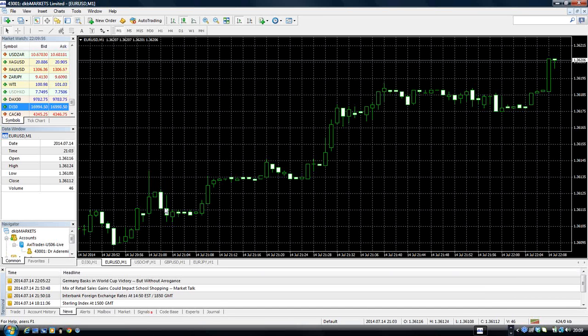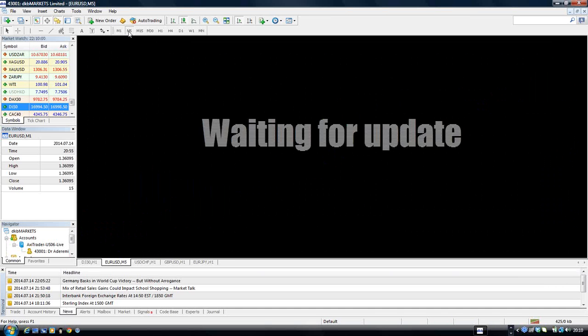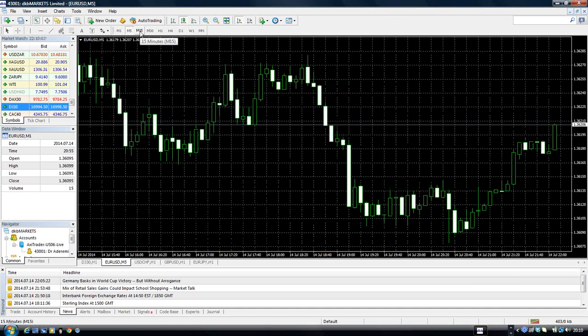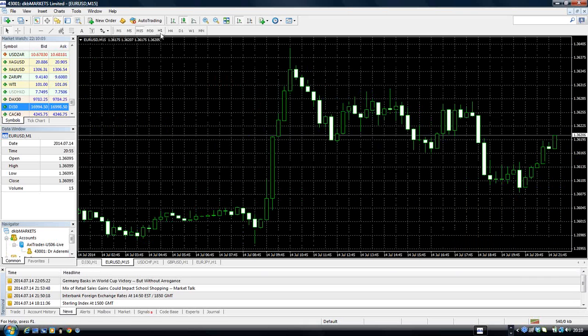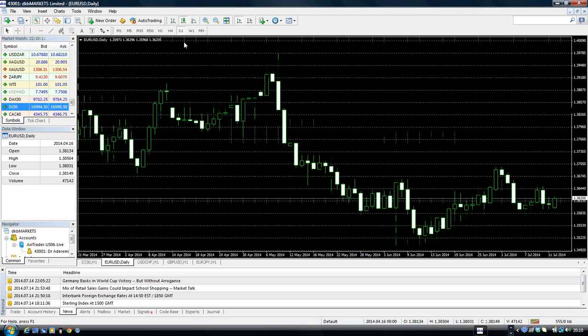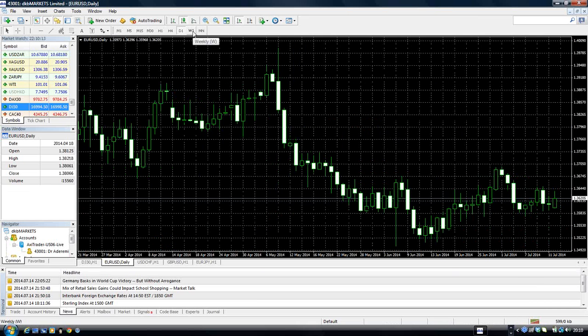Like I said, each of these candlesticks here represents 1 minute. If you want to use a 5-minute time frame, you select M5. A 15-minute time frame, you select M15. An hourly time frame, H1, H4, 4 hours. D1 is a daily time frame. And obviously, W1 is a weekly time frame. MN is a monthly time frame. So again, you can choose your time frames at the top.